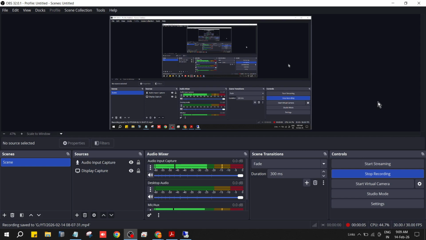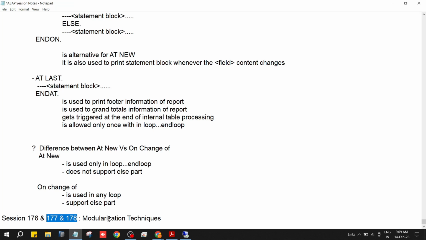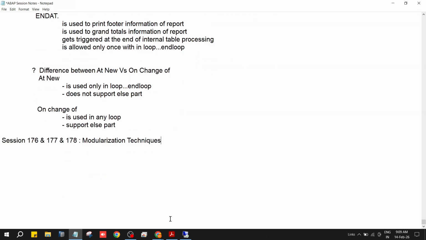The next session of this topic. So till now we have completed even the complex data objects, that is structures, field strings as well as internal tables, completed 144 to almost 177 or 178.